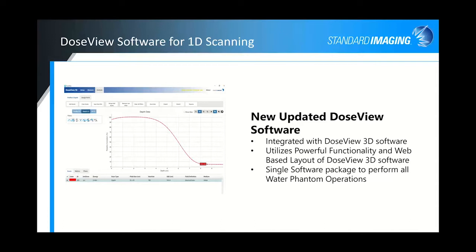Just some quick information on Standard Imaging. We have been around since 1989. We celebrated our 30-year anniversary a couple years ago. We're based in Middleton, Wisconsin. You're probably very familiar with our electrometers and ion chambers. We also have a number of different software packages.